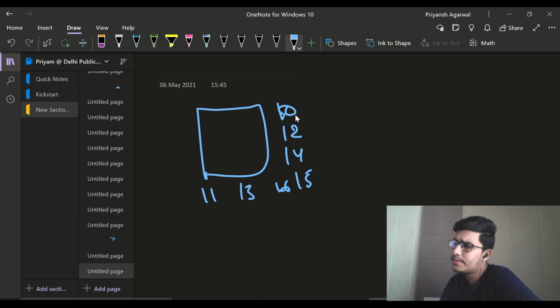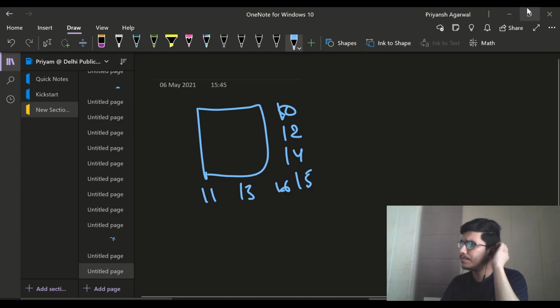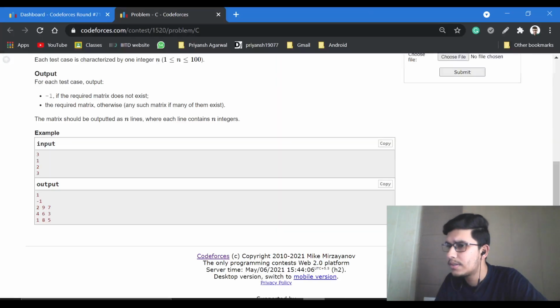So I can place it like this, but then... okay, can I place all the odd numbers on the odd cells and all the even numbers in the even cells? Will that help me in any way?